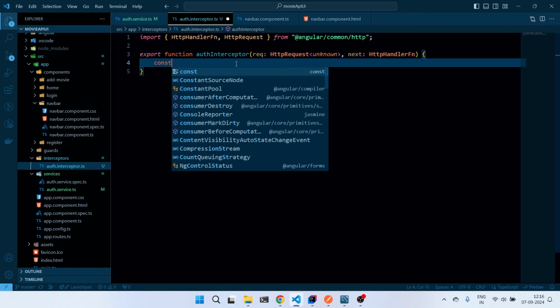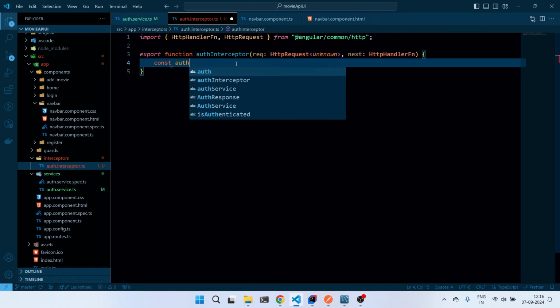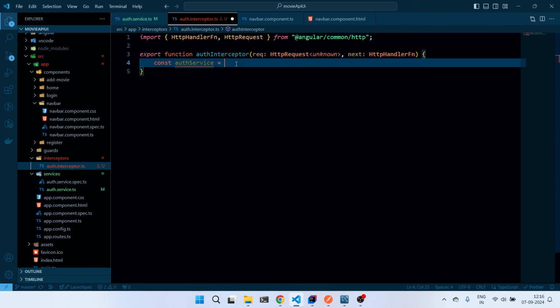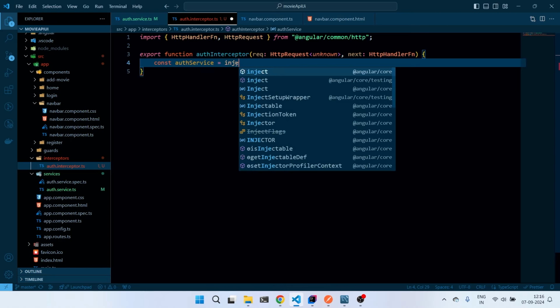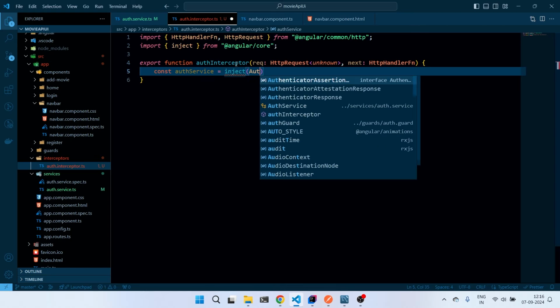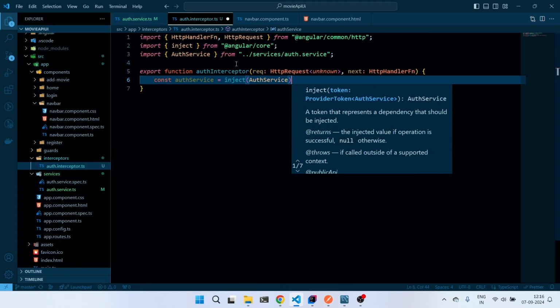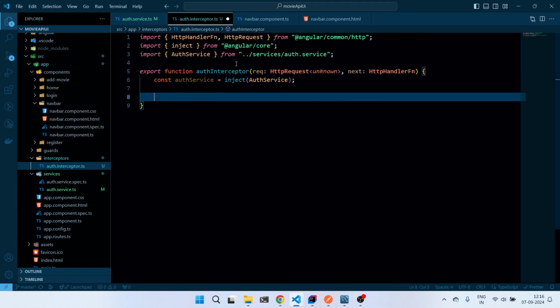Now what is our interceptor going to do? First we need an auth service to work with the interceptor. So we will say we need an auth service, we want to inject it, so inject auth service. Now what kind of request do we need to intercept? If we are doing a login or a register or refresh, we don't want such a request to be intercepted, we just want to pass it.